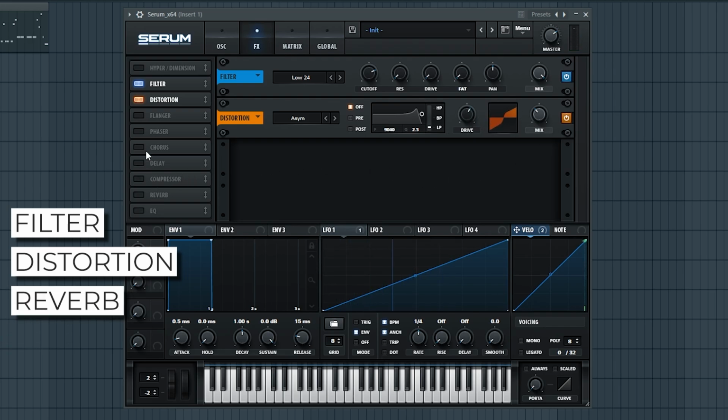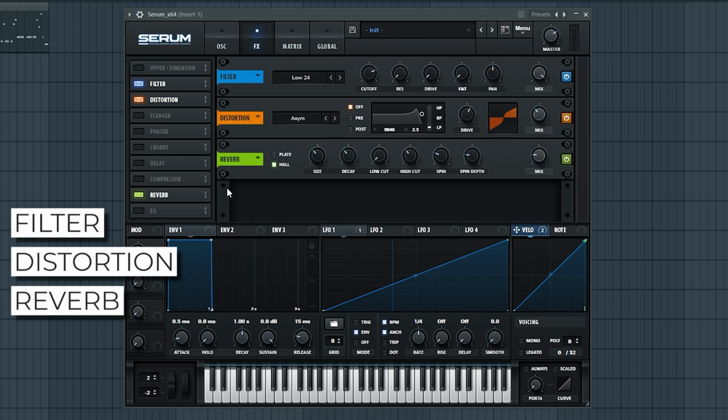I'm also adding a reverb to add some reverb to the higher frequencies. This can yield good results on sounds like this. I'm reducing the size, a decay of around 4 seconds is good. And I'm increasing the low cut because I don't want the reverb in the low frequencies. I'm also reducing the high cut and setting the spin to 0.